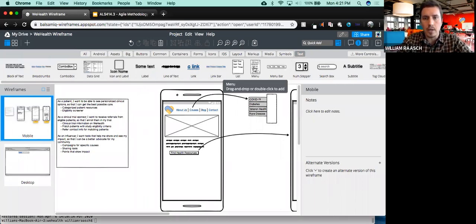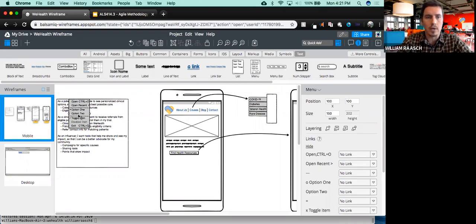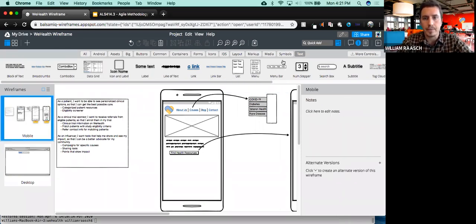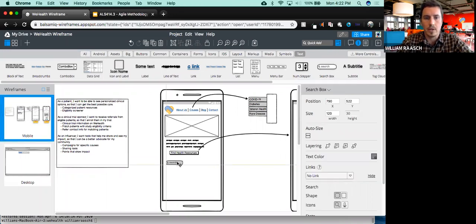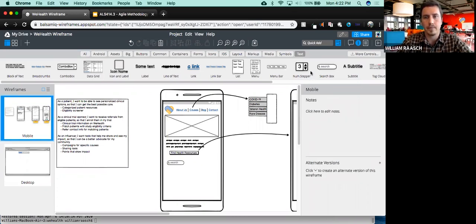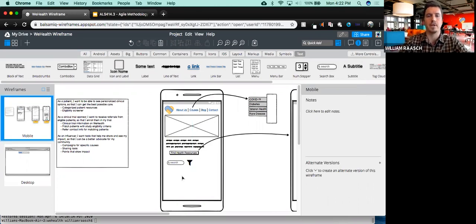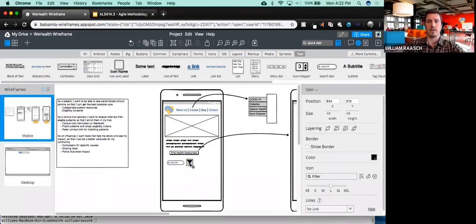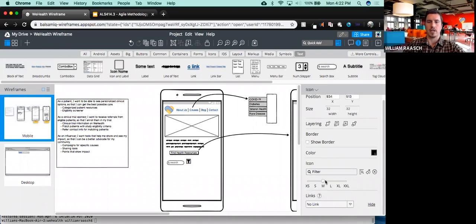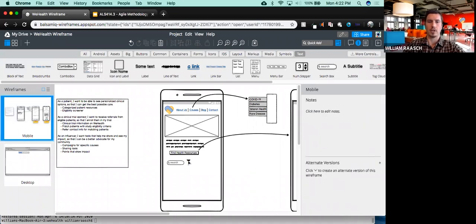So let's try this menu. Oh no, not this menu, sorry. Why don't we actually try a search? So we've got a search bar right here. And then let's say I want to put a filter in too. So I got a search bar and a filter. Now, I actually don't like the size of this filter. So I'm going to click it and then change it to be more in line with the search bar.